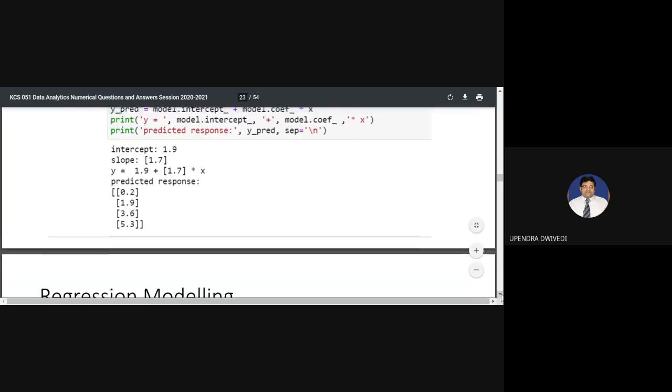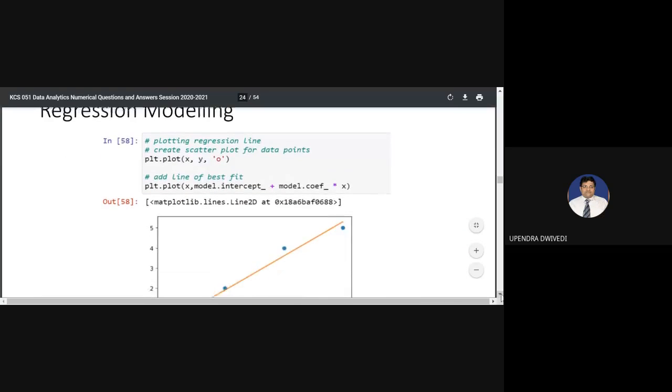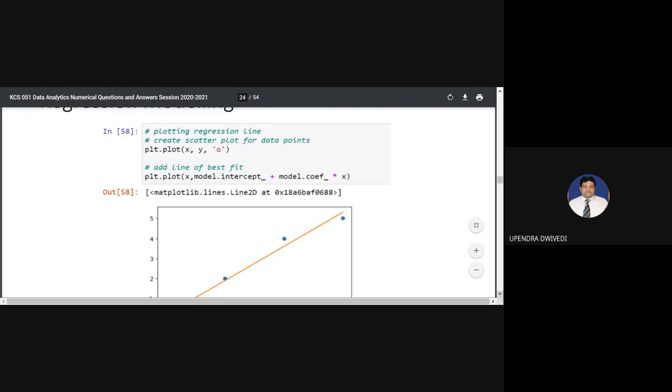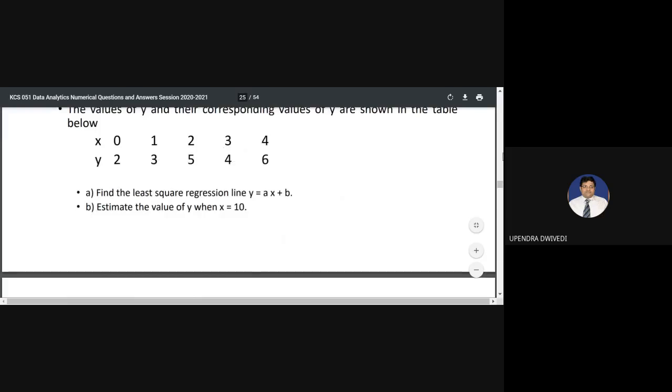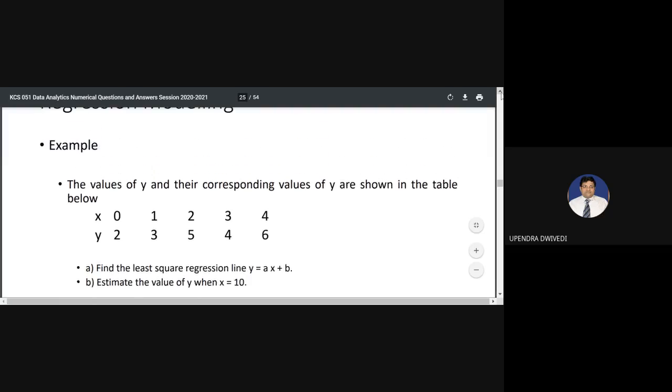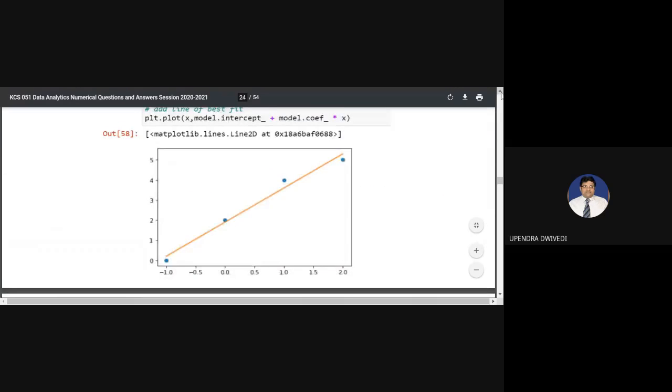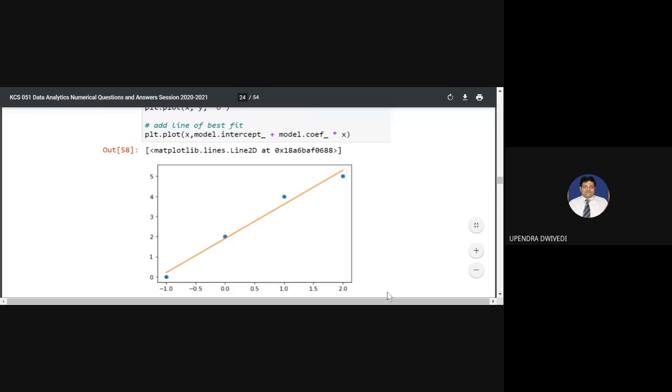Now, in the next slide, we'll plot all this data as well as the regression line. So we call matplotlib, and using matplotlib, we plot the values of x and y. You can see here the x, y values: x1, y1, x2, y2, x3, y3, and x4, y4. And this is our regression model. This regression line is the best fit to these points.